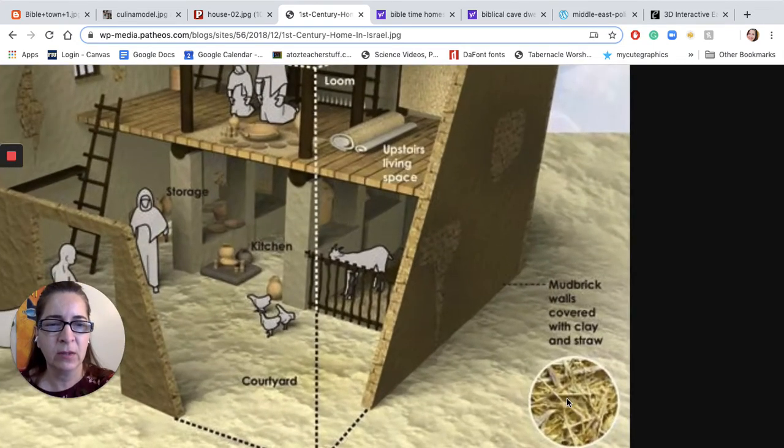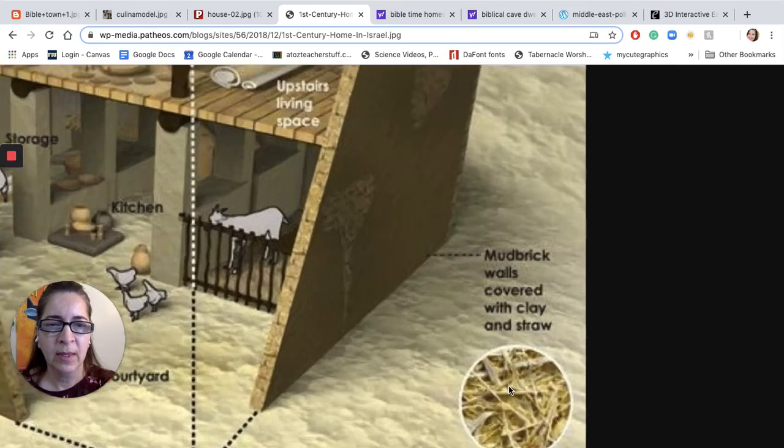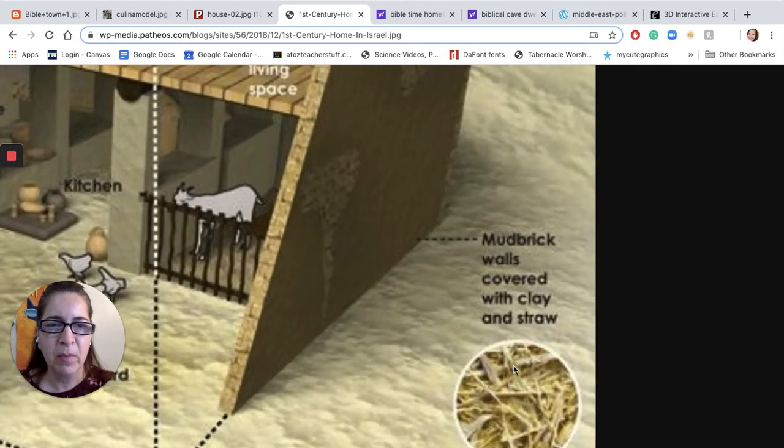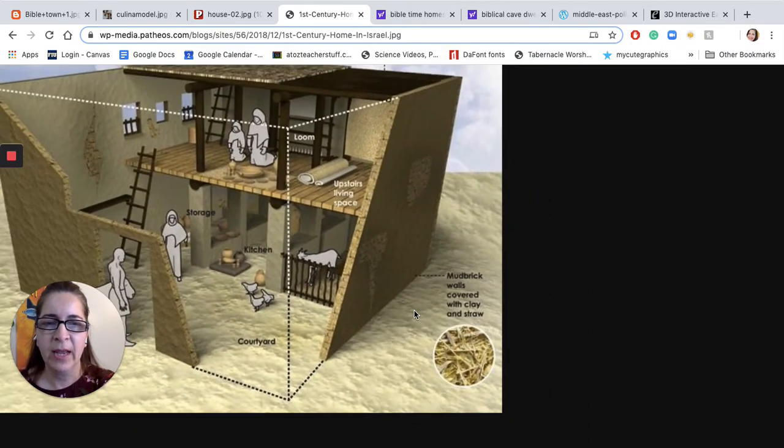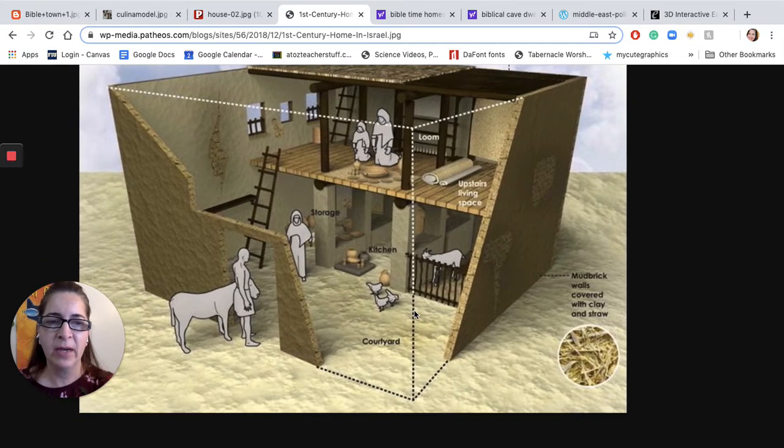Here's a nice close-up. The roof is made with straw. It says mud brick walls covered with clay and straw. Remember we talked about clay being a special kind of mud that's usually found in a riverbank, and it bakes nicely in the oven and stays hard. So that would make that nice straight wall that we see. Far cry from the caves, right?